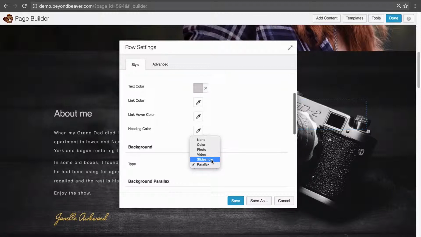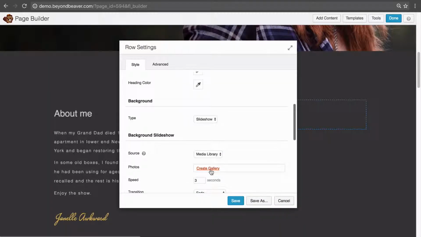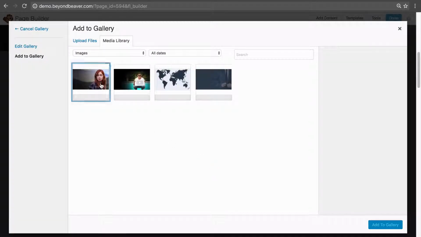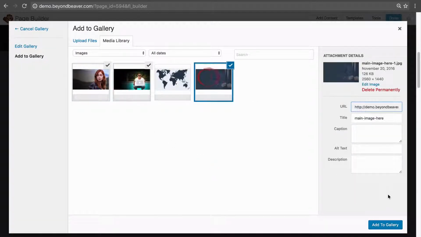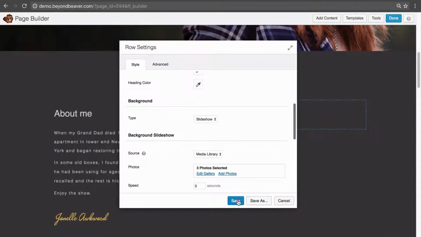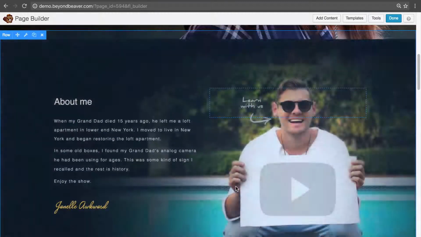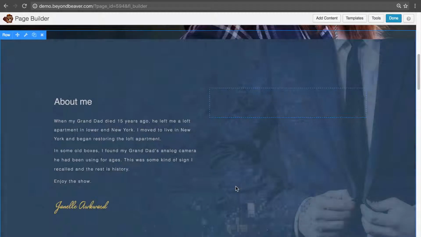And you also get this option for slideshow. So if we choose slideshow and we add some images into the slideshow, and we click add to gallery, update, and save, we'll see that this image at the back of the row fades in and out. So the parallax and slideshow features are only available for the paid version of Beaver Builder.